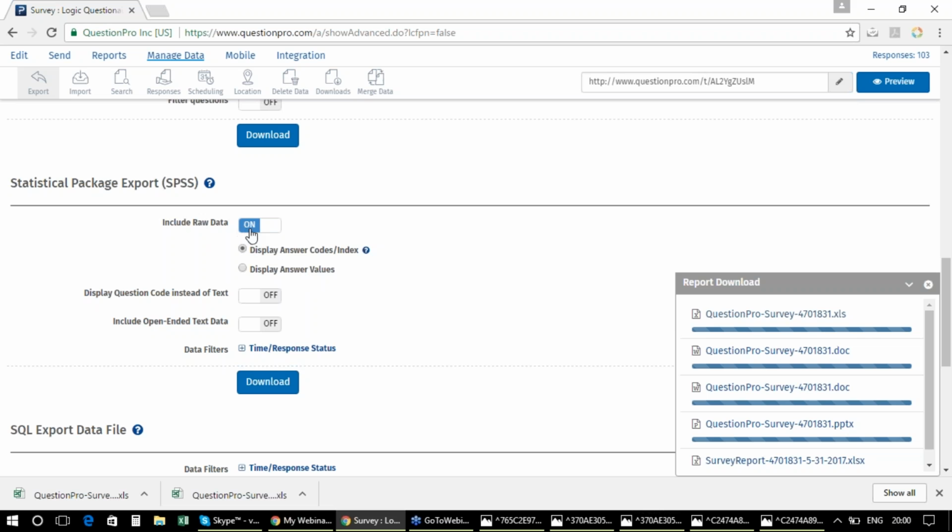If I want to include the raw data, I can turn it on, or otherwise I can turn it off as well. If I want to have the answer codes, the way I gave you the example in the raw data export, I'll just highlight this. If I want to have the answer values, I'll select the second option.